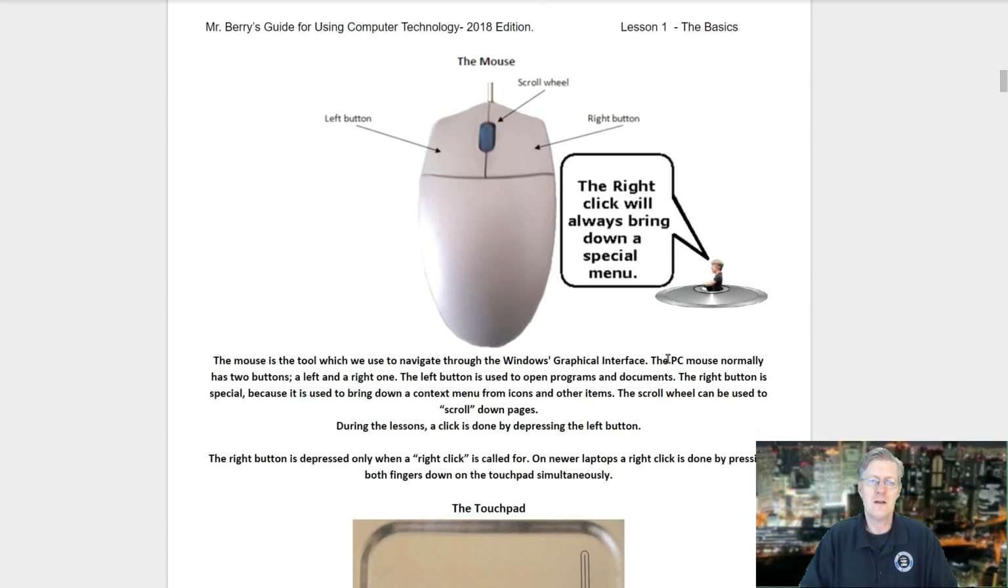The mouse, as you see there, has the left button, the scroll wheel in the middle, and the right button. The right click will always bring down a special menu. The mouse is the tool which we use to navigate through the Windows graphical interface. The PC mouse normally has 2 buttons, the left one and the right one. The left button is used to open programs and documents. The right button is special because it is used to bring down context menus from icons and other items. The scroll wheel can be used to scroll down pages. During the lessons, a click is always done by pressing the left button.